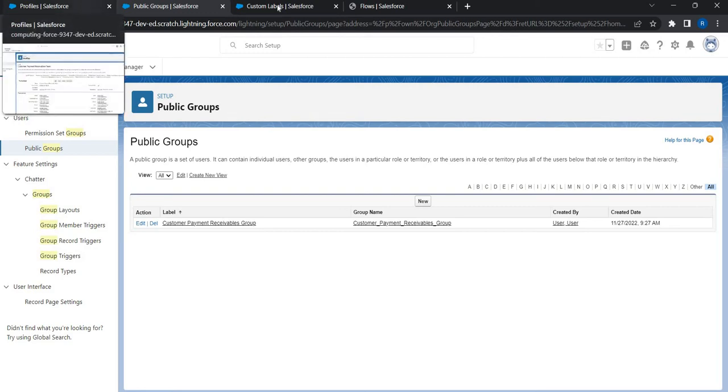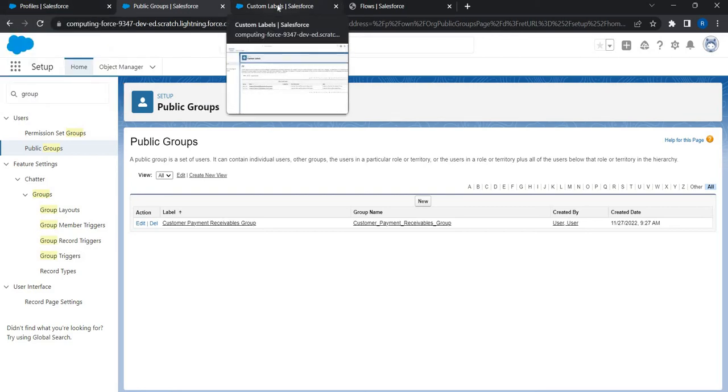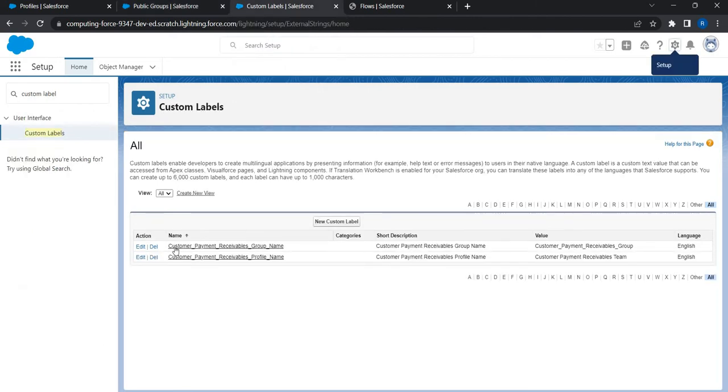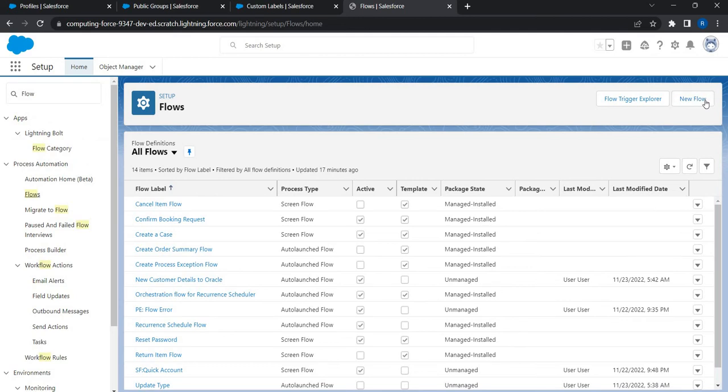Instead, I'm going to use custom labels to do away with hard coding. I've created two custom labels. One is for keeping the group name, which is Customer Payment Receivable Group, and the other one is to keep the profile name. So I have two custom labels which I will use in the flow. This is the pre-setup, and now let's go to the flow and start with a new flow.